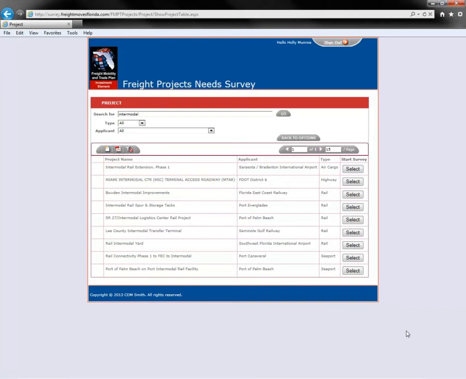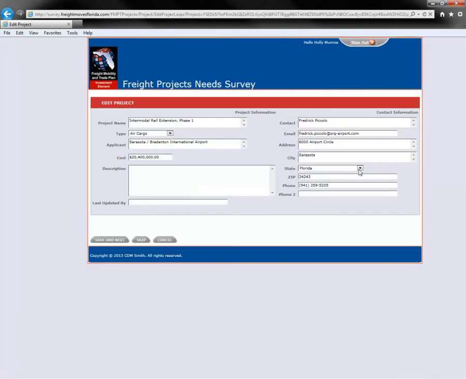If you're ready to go ahead and enter the survey for any one of these particular projects, hit the select button under Start Survey and it will bring you to the project information page. This lists all the basic information and contact information for this particular project. If you feel you are a more appropriate contact for this project, please contact whoever is listed here before you change any of this information. We just want to make sure we have one contact for every project that we can go back through.